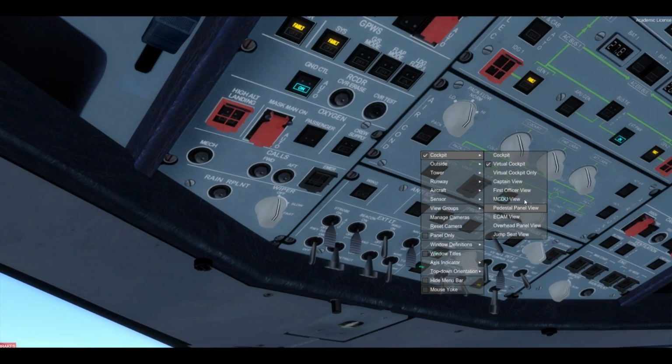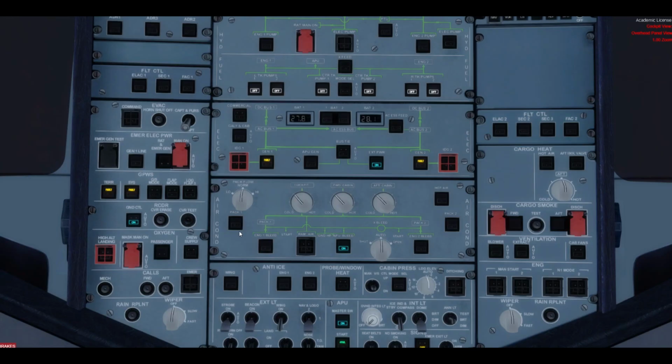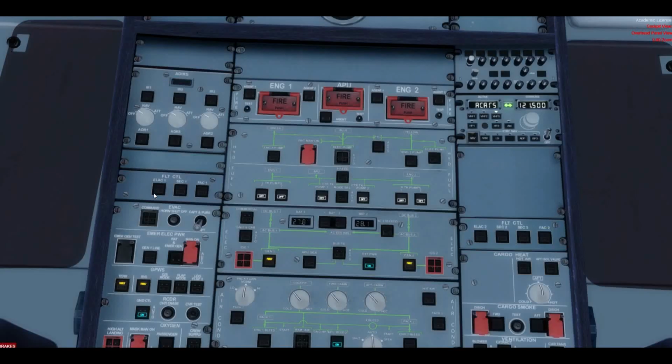Alright, back to the overhead. These two fault lights on the GPWS are normal because the IRSs are not aligned. Evacuation, the evac, it can be either captain or captain plus purser. Flight controls are all on, so there's nothing white there to extinguish.